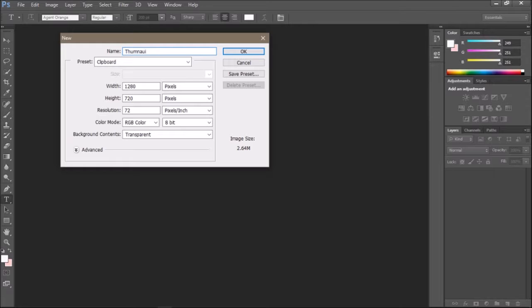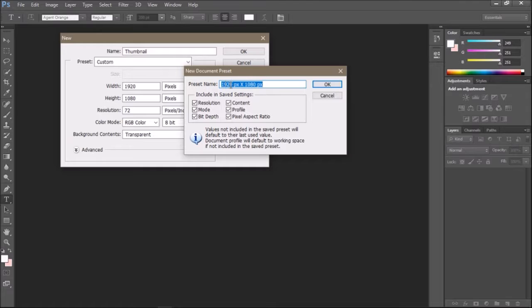So you always have a thumbnail, and basically what you want to do is make sure you do a 1920 by 1080 for a thumbnail, and make sure you have pixels on and transparent, and click Save Preset. 1920 by 1080. Preset name, we're going to name it Thumbnail. And just go ahead and click OK.